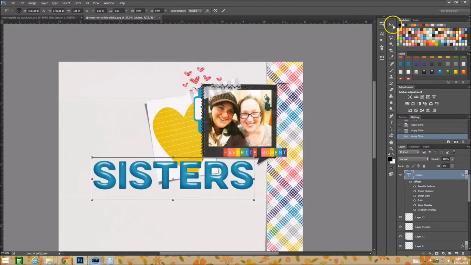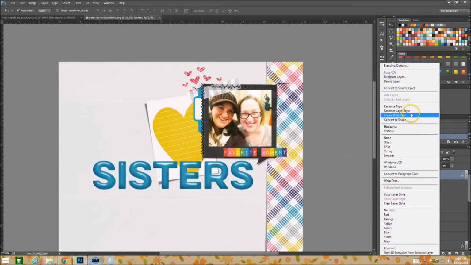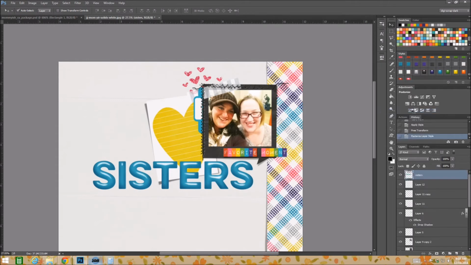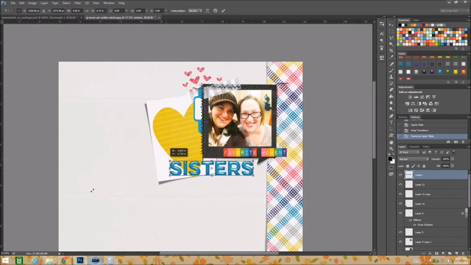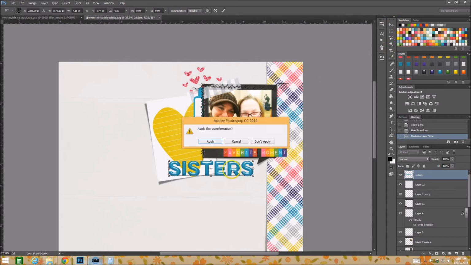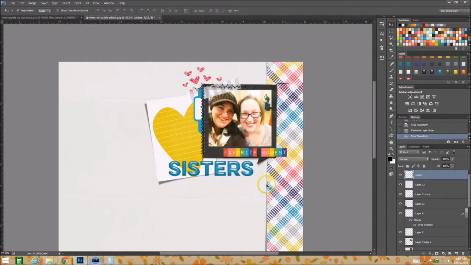Come on, Photoshop, play nice. Then what you'll do is rasterize your layer style or simplify, and then scale it back down, just like that. So there you go. That's two ways of doing it: one way for Photoshop CS and one way for Photoshop Elements.